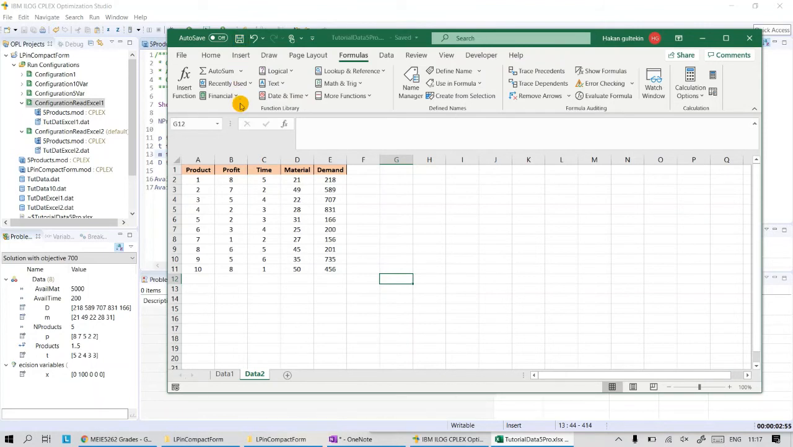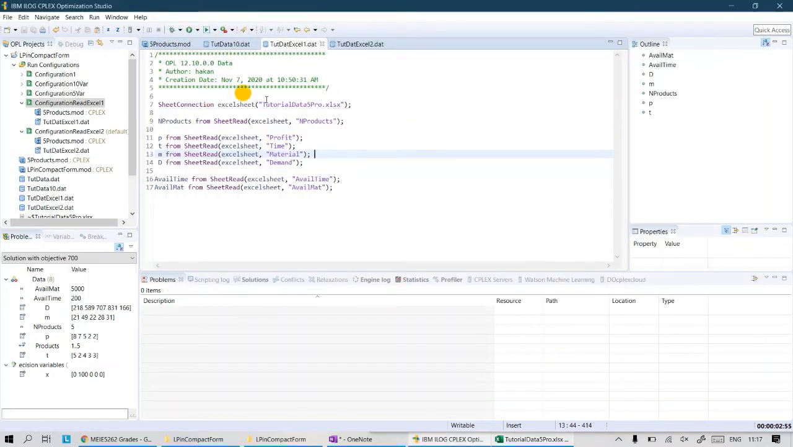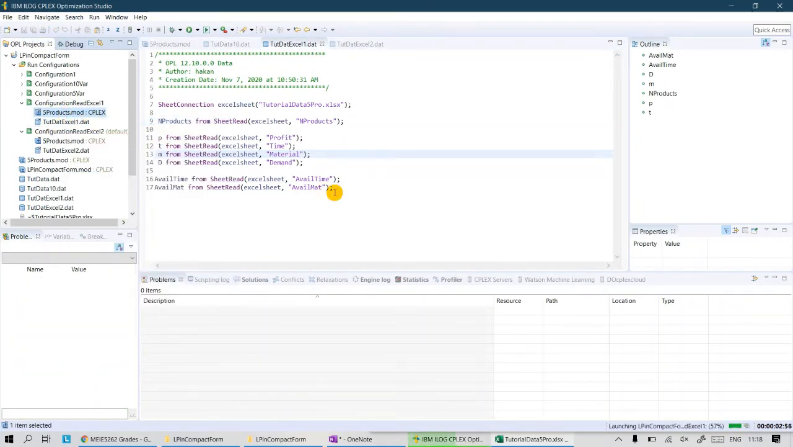Now I updated my Excel file, and there is nothing to update in the model or data file. You can just click on the project and click on run this, and it will solve the model with 10 products instead of 5.